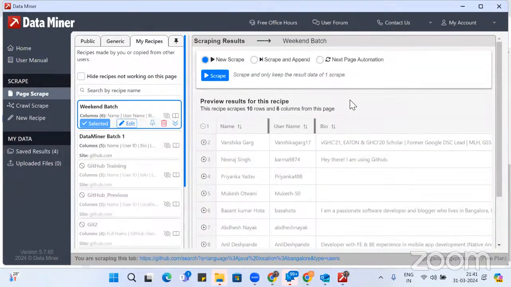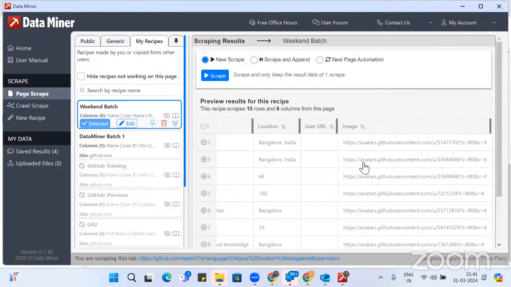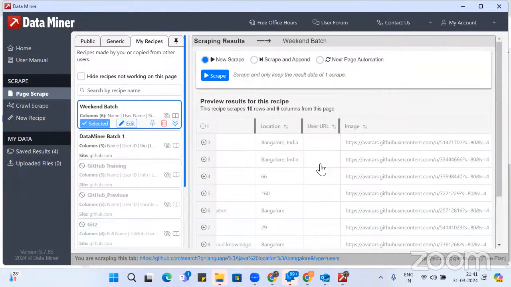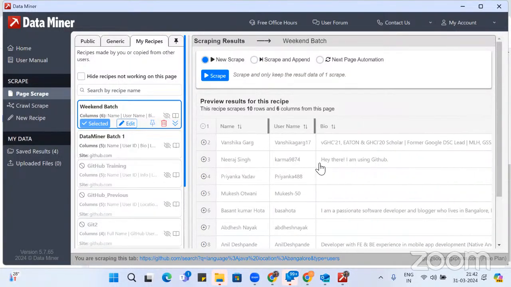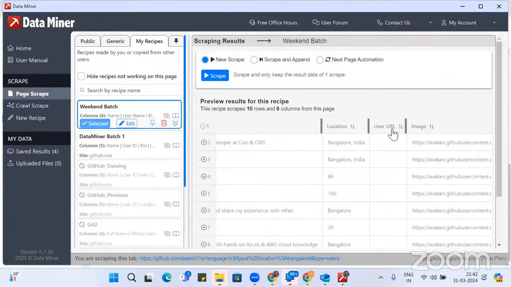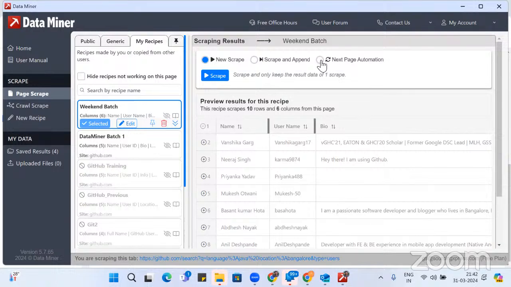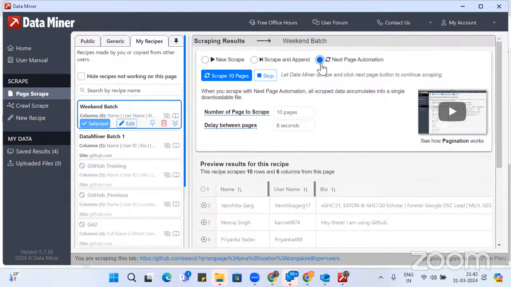Okay, so here, this is how it is scraping the data. So image URL, I have it, but user URL, as I mentioned, LinkedIn has blocked it after the acquisition. But otherwise, I have name, username, bio, location, user URL, and an image. So next page automation, that is basically a navigation. So when I create an automation, I'll say number of pages to scrape. I'll just say just 3 pages.